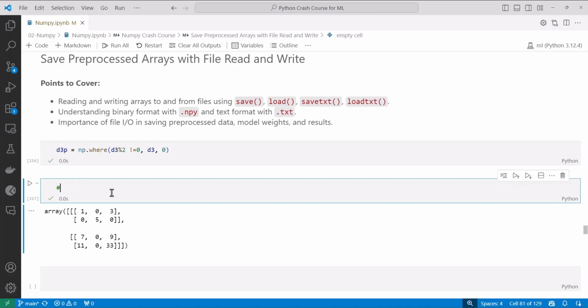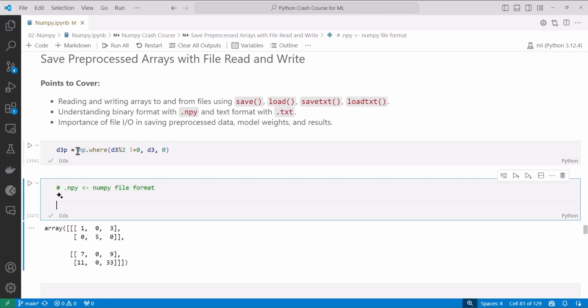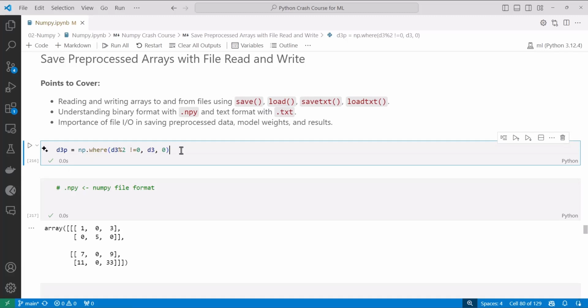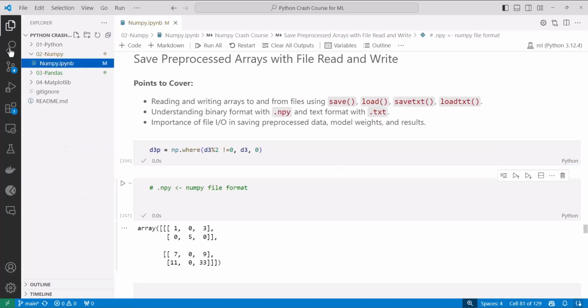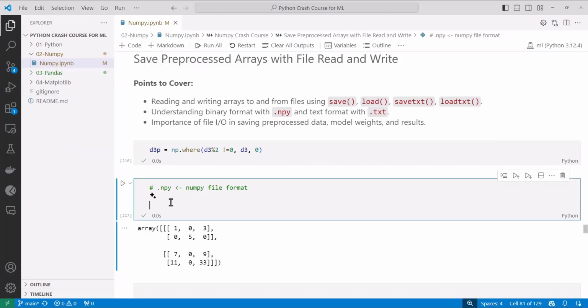To store the NumPy array, there is a file format known as NPY. This is the NumPy file format, and we are going to store our NumPy array in this format. We are assuming D3 is our terabyte of data. After pre-processing, we have got our data something like this. Now we are going to store it inside a data directory, so I'm just going to make a data directory.